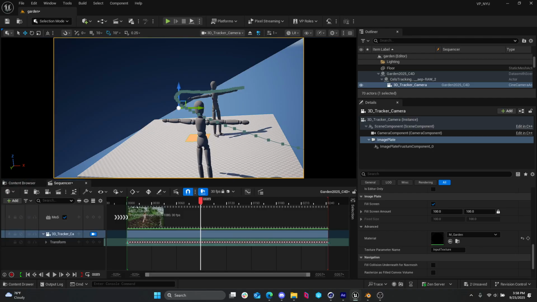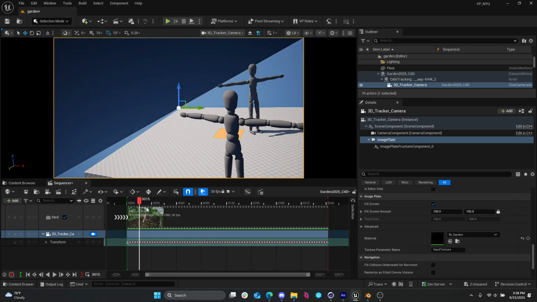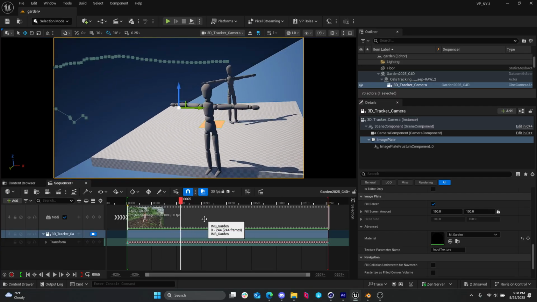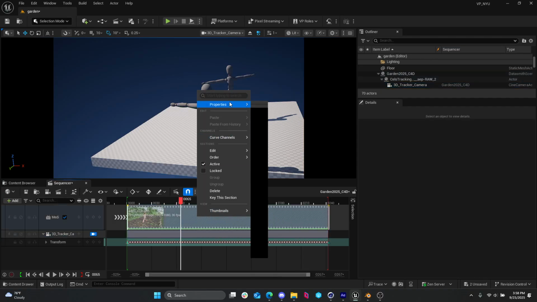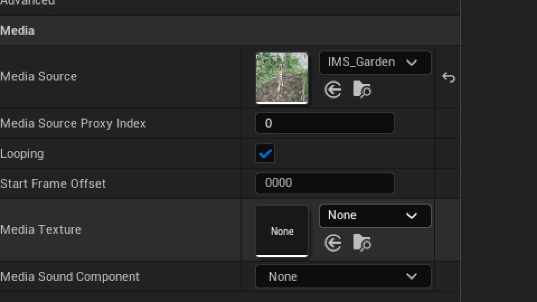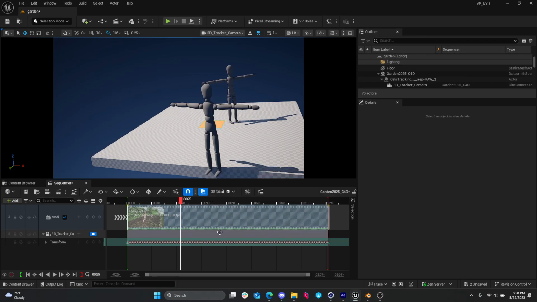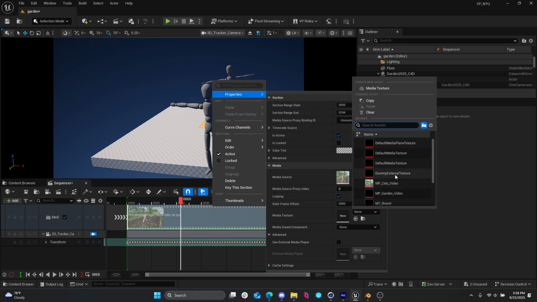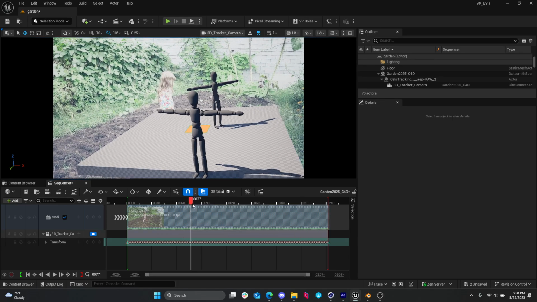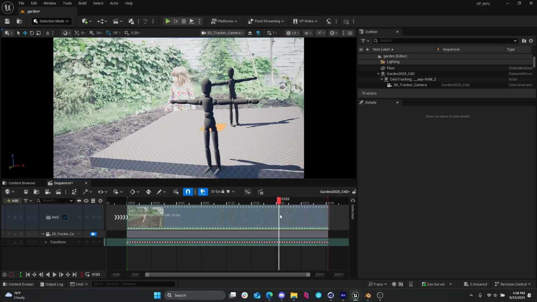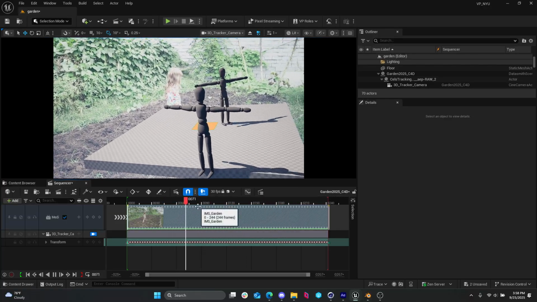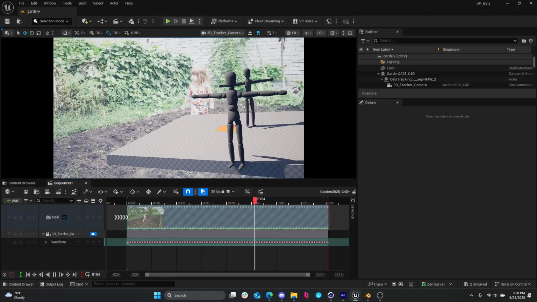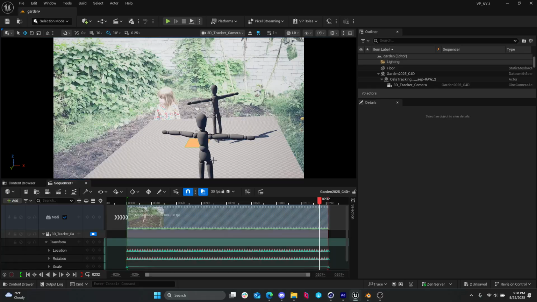Now, if I go back to sequencer, still nothing's happening. So we forgot the step that we always forget to do. We need to right click on the film strip, go to properties, and assign the media texture here. Right now it's none. Right click, properties, media texture, find the one that you made. Oh, there it is. Seems like stuff's happening. It's very washed out, like I said was a possible problem.